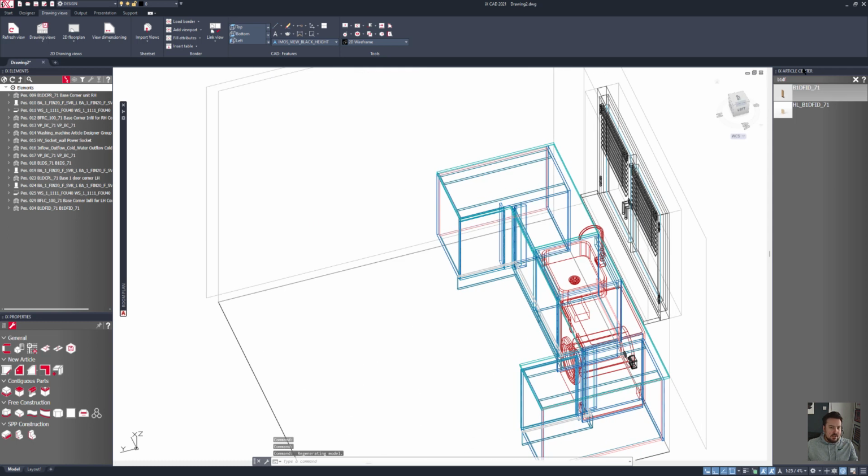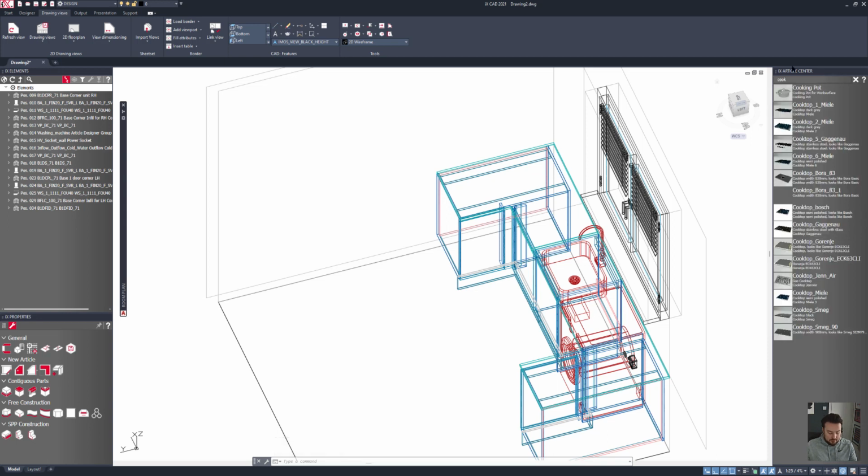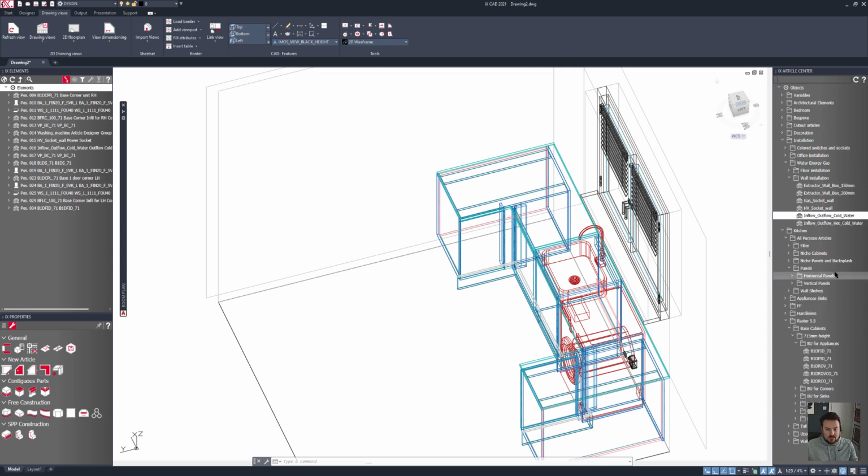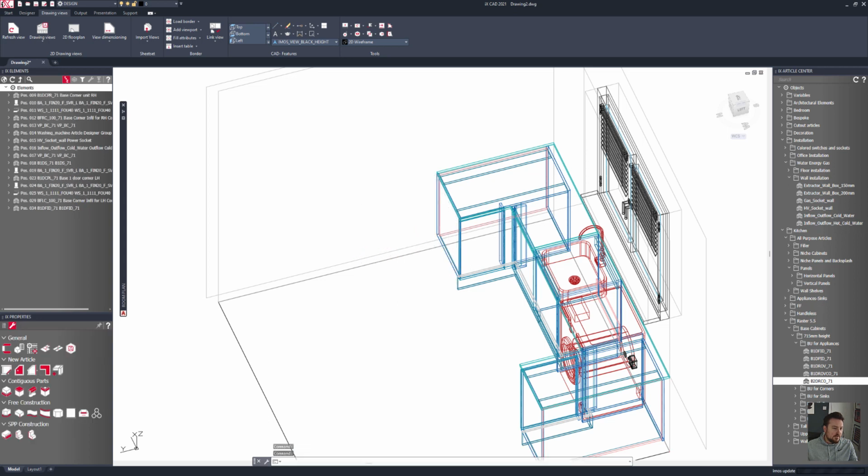Okay, so now I need my cooker. So I'm going to say I want a cooker product, and if I can't find it I can look within my appliance items. So I'm going to find a base 2-door cooker product, and then in here I'm going to come across and drop this into position.